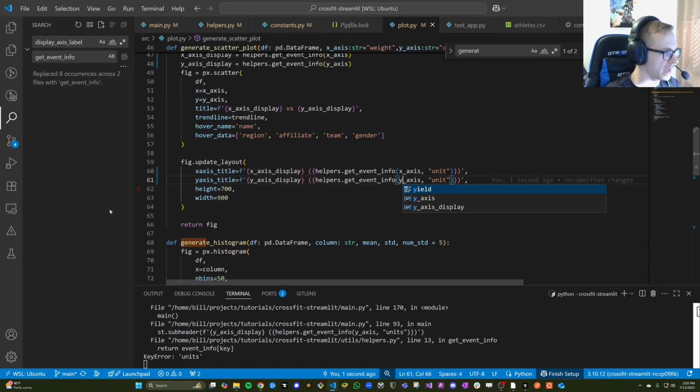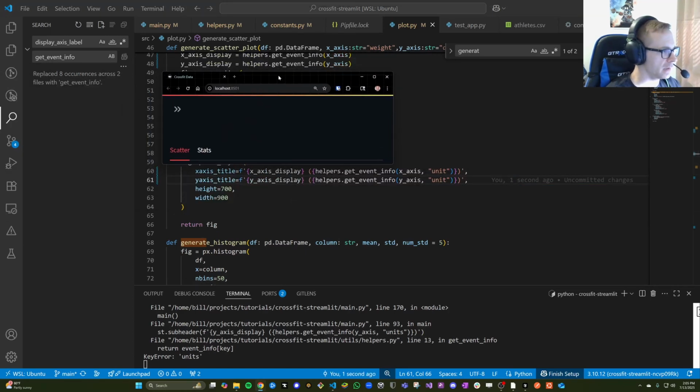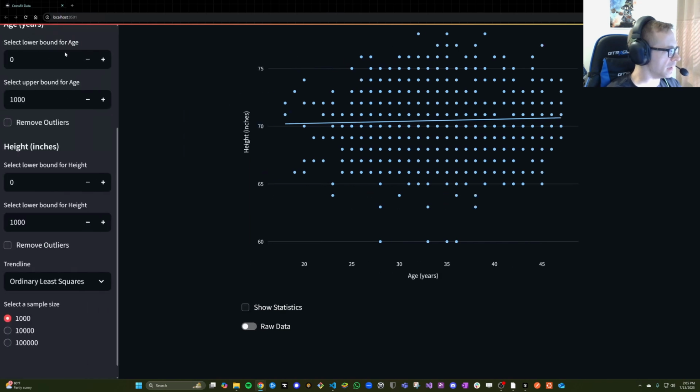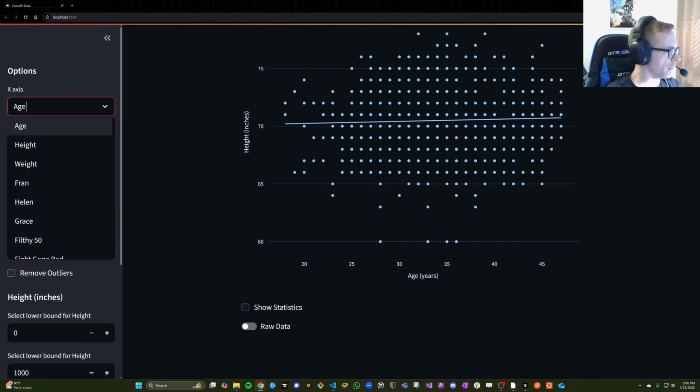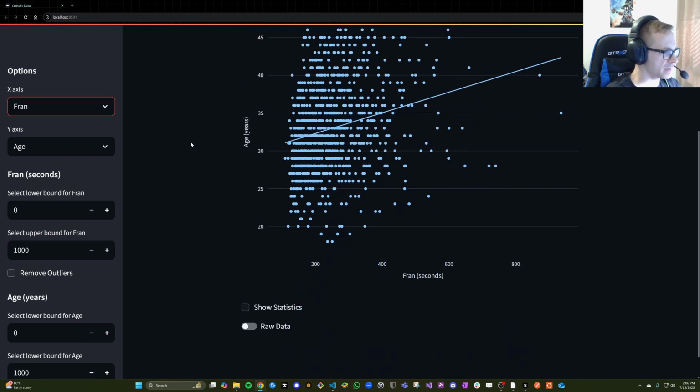And we'll do y-axis for that. And then have that rerun. And great. Inches and years. Cool. And we have that for other stuff too. So if we go to Fran on here, that should be in seconds. Yep. Awesome. Great.